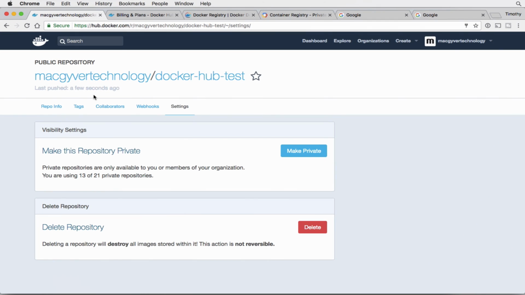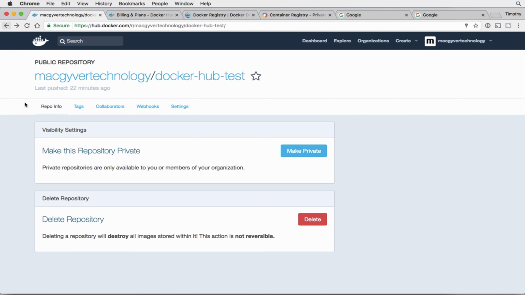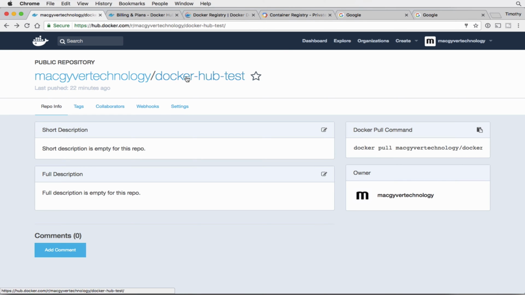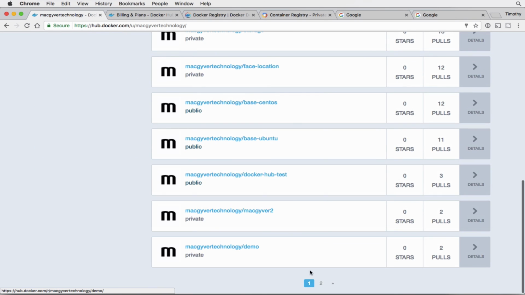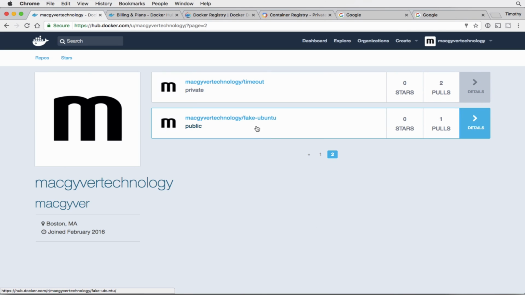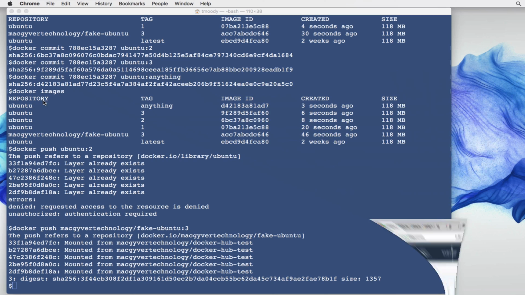And then if we go over here, let's see here. Let's go back to, I have a bunch of images here. Yeah, fake Ubuntu. So we can push it to our account, but obviously we can't push it to the official Ubuntu account. But that is how you tag an image.